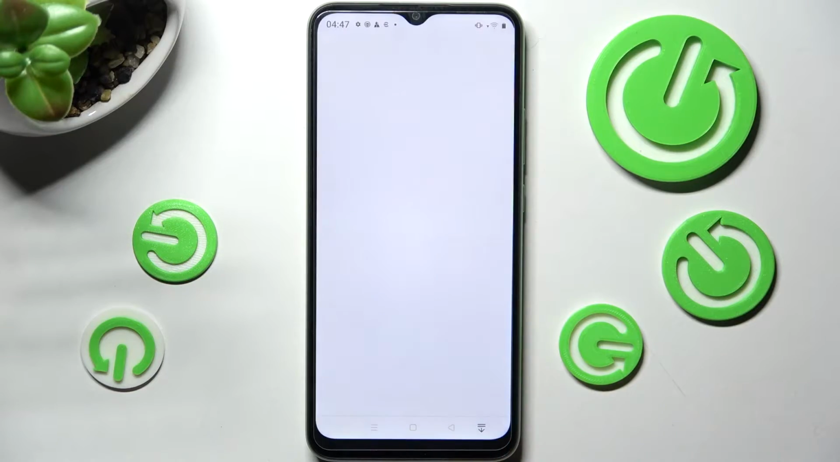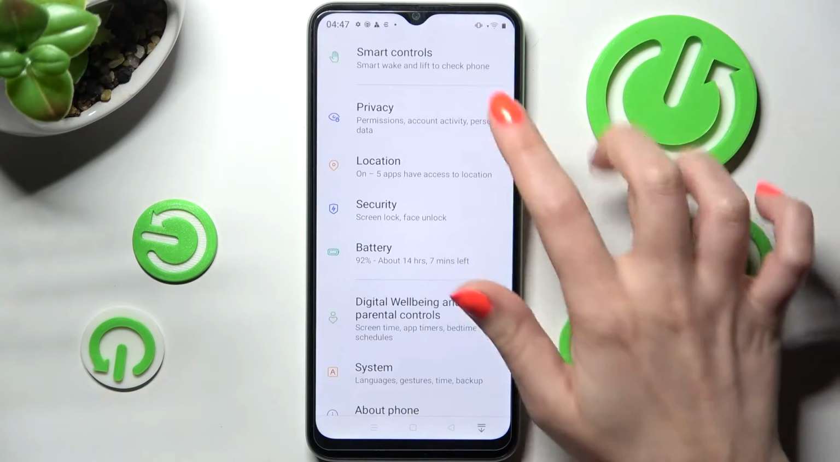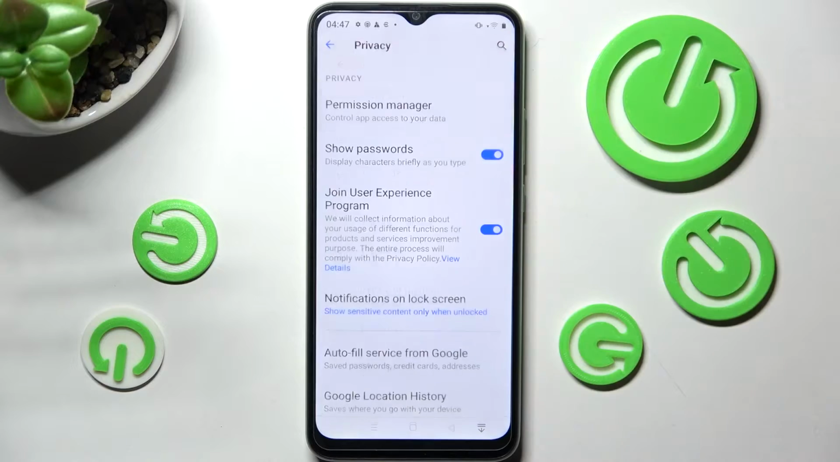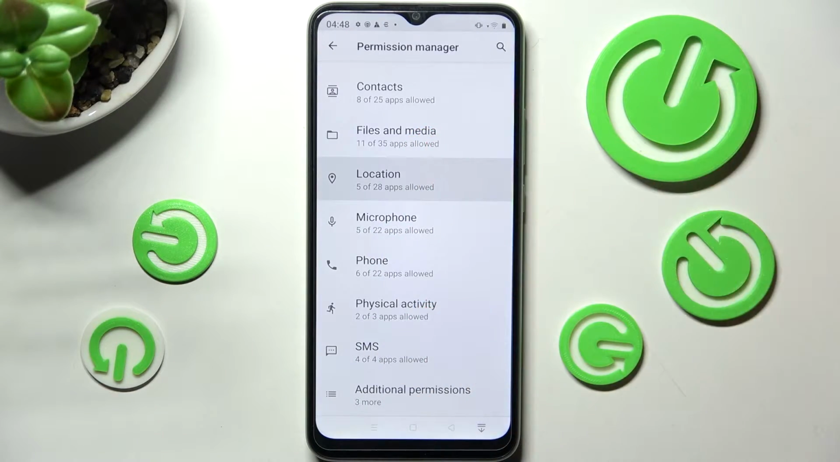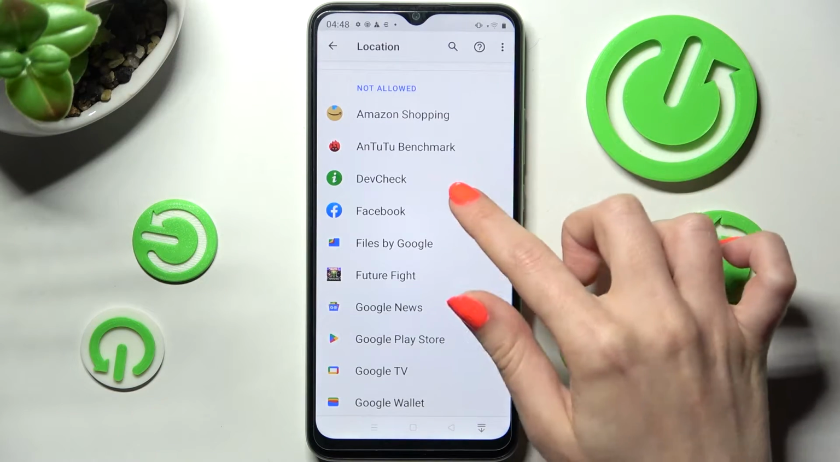Firstly, just open Settings and tap on Privacy section right away. Now choose Permission Manager, click on one of your device's options like Location and select an app. I will go with Facebook.